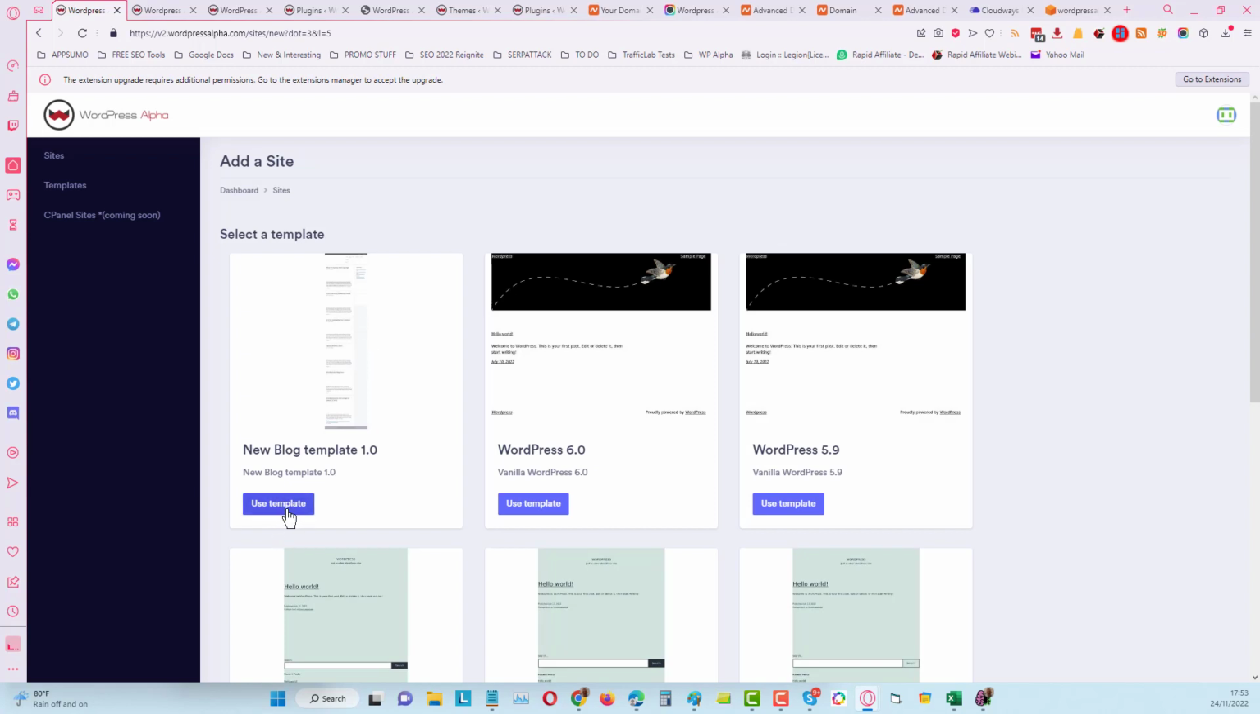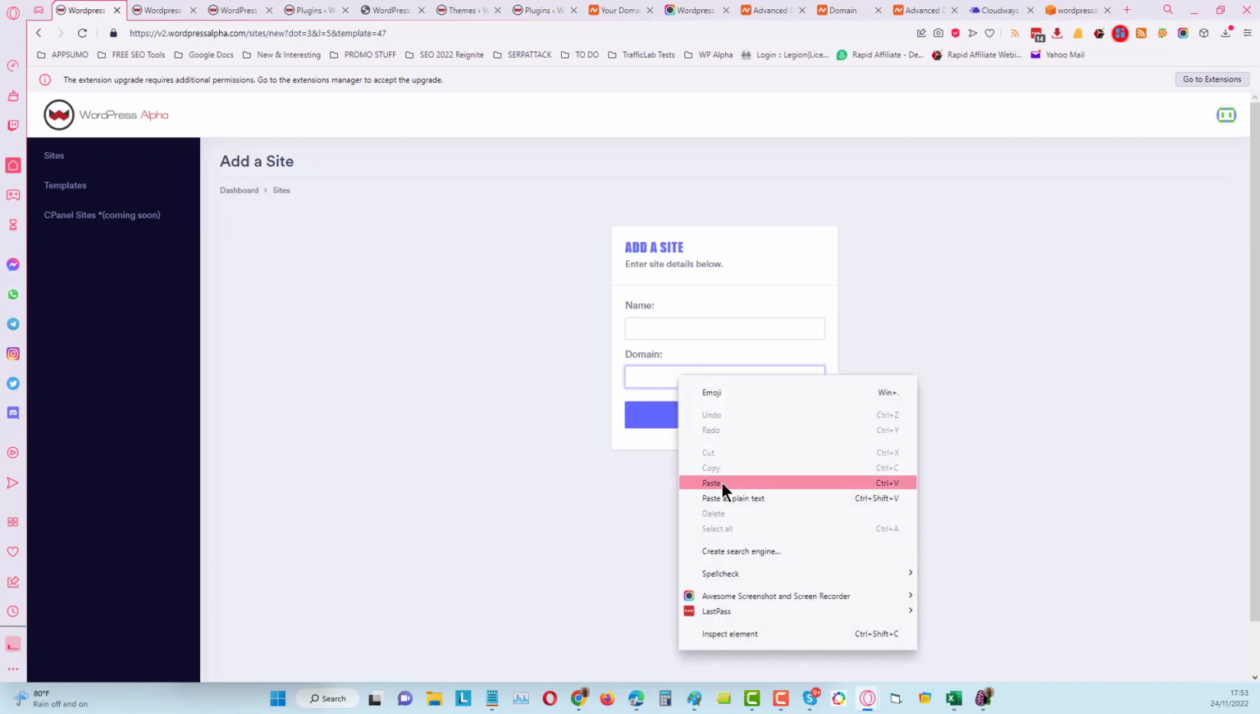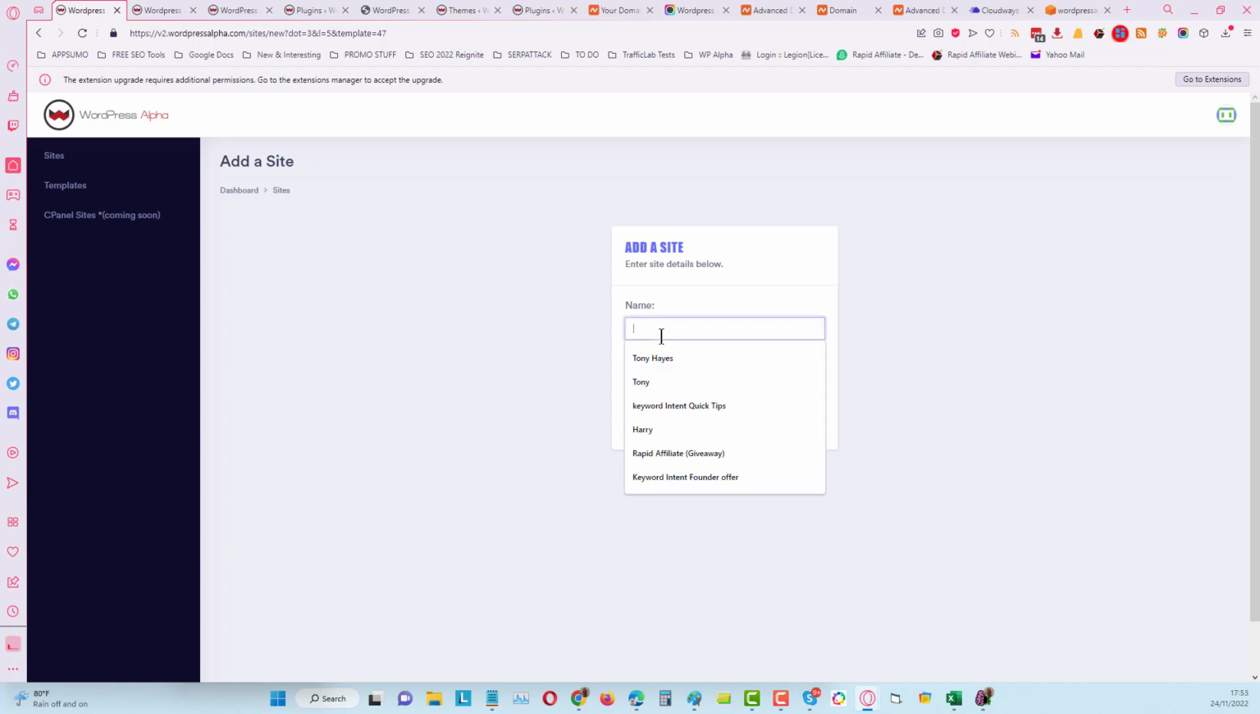We will be building more before we release the tool, and all we do is choose a template, the blog template for now. Okay, and here I'll just give it a name. And we can click on submit.